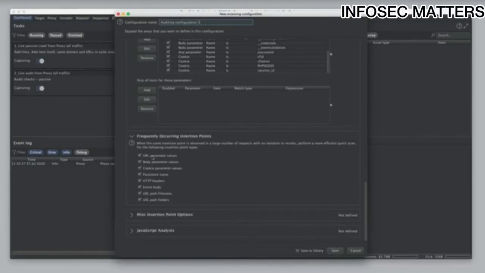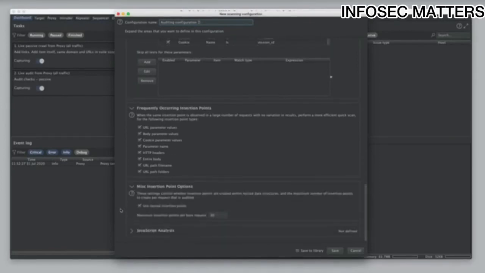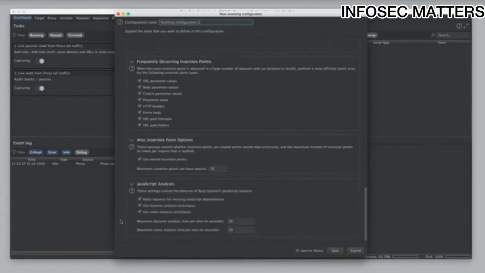So by default, what Burp will do for all kinds of insertion points is, if it sees them occurring frequently, it will begin doing a normal thorough audit, and if they prove to be boring, so if the same insertion point always leads to the same vulnerabilities or no vulnerabilities at all, it will gradually scale back to a faster scan to be more efficient on those insertion points. There are some other options for insertion points, whether to use nested insertion points to see one type of data inside another, and you can configure some details about how Burp does JavaScript analysis, whether to use dynamic techniques or static techniques, and whether to request missing JavaScript dependencies that are needed to render the page.